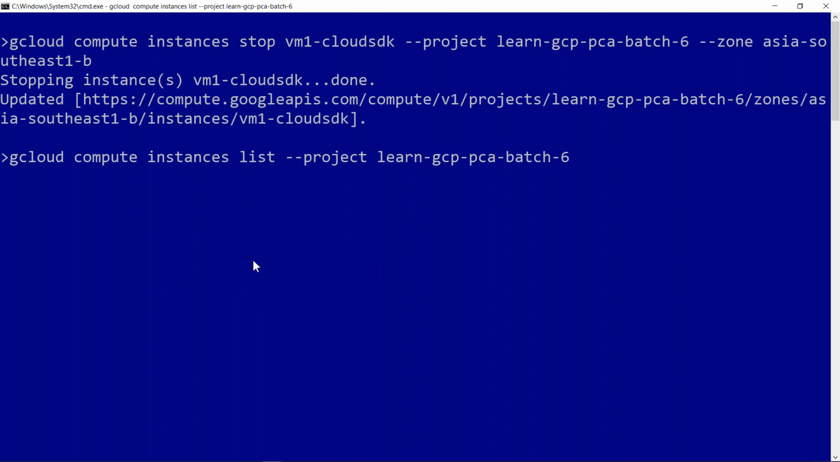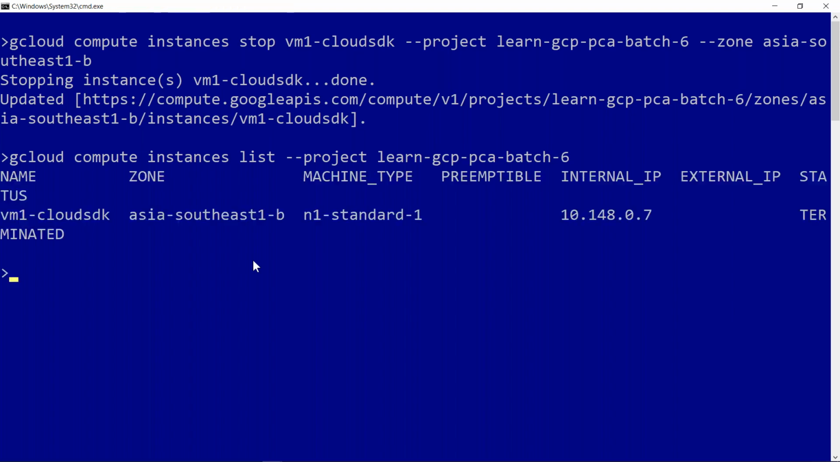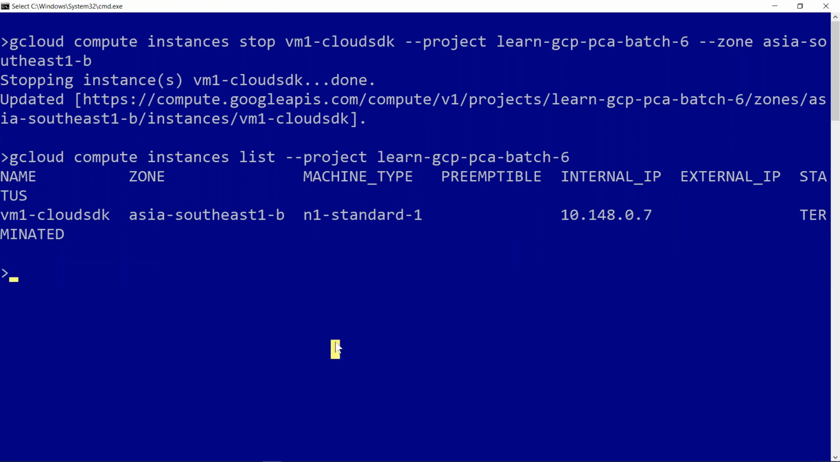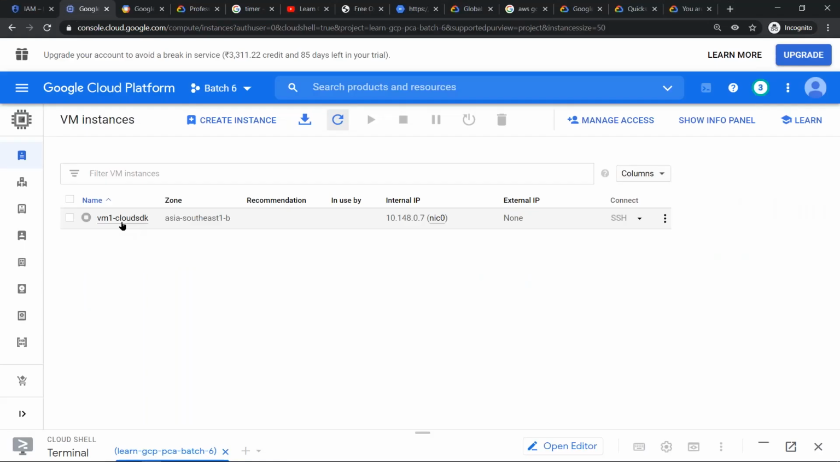For some reason it's very slow. I don't know why. If somebody can get it very fast, let me know. But this is a known issue that I have seen. So it shows as terminated. Basically it is in a stop state. If you want to delete it, you can delete it also. When you stop the VM, only your storage is going to be a cost. Your vCPU and memory will not be charged.